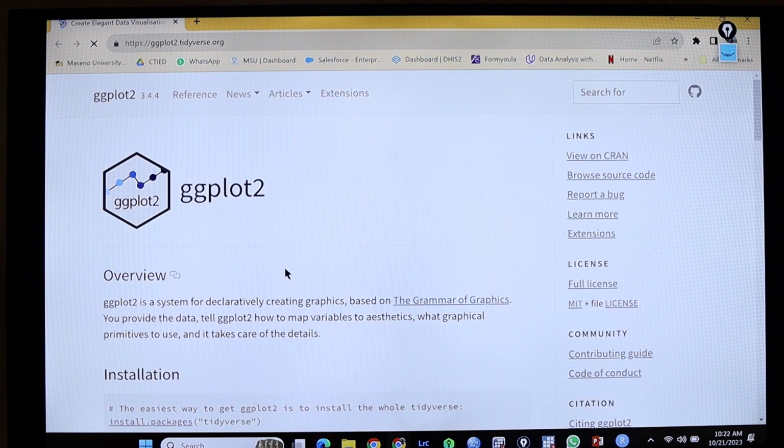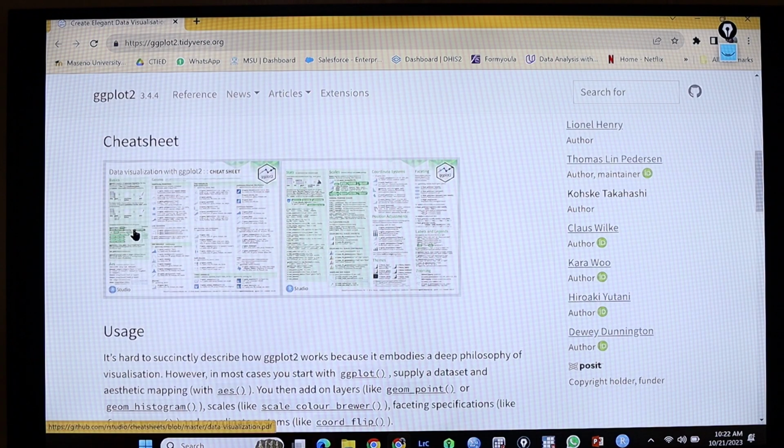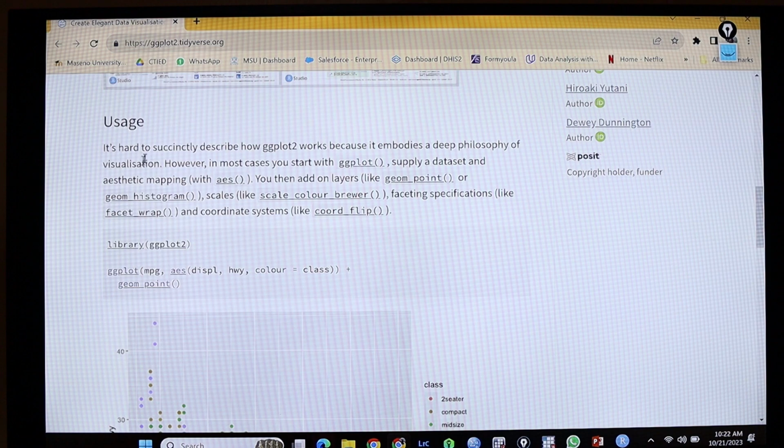It starts with an overview about ggplot, the process of installation that we've done. It will also give you the cheat sheet of data visualization of the things that you want to do with ggplot. It will also tell you something to do with the usage, and it will give you an example of how to perform some of the visualization. So here you start with the function itself, ggplot, then the data, then the aesthetic. So these are the variables that are listed here.